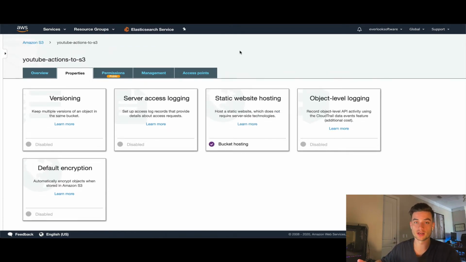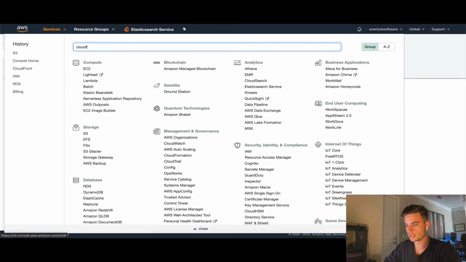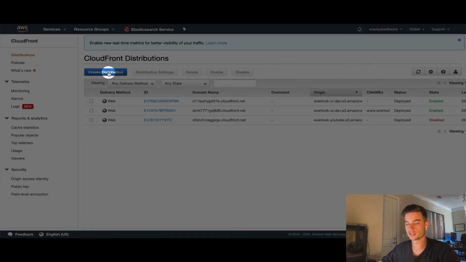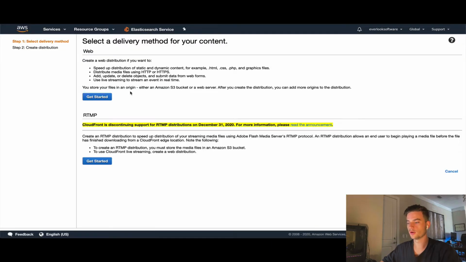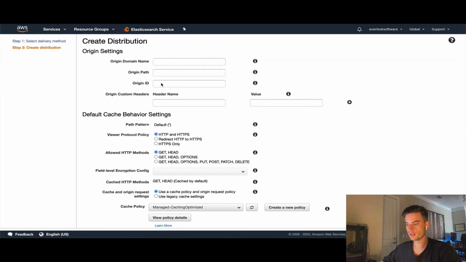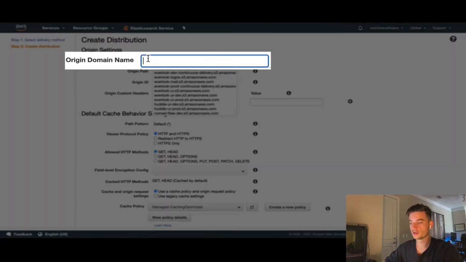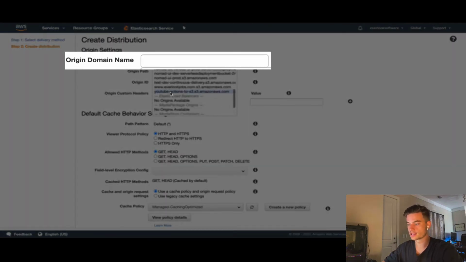Now that we have our S3 bucket set up for static hosting, we need to set up our CloudFront distribution. Head over to services at the top left and type in CloudFront. Head to the CloudFront page and then click create distribution at the top left. Go ahead and click get started here for web, and we'll quickly go through some of the settings that are crucial to this. For origin domain name, you're going to go ahead and select the S3 bucket that you just created.